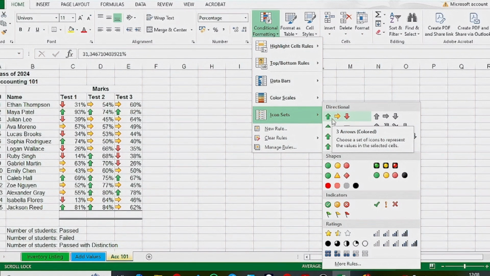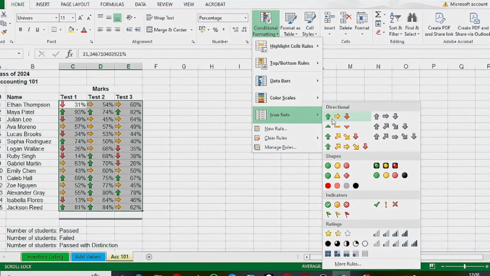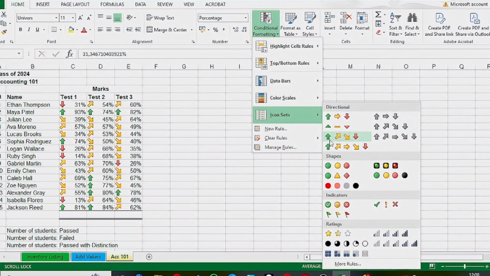For example, here is directional, giving arrows. You would see that from the set of data, it's now showing you some green arrows for those people that have good marks. Then it shows you some red arrows for those ones that are struggling and so forth. Then, for example, you want to apply these arrows, whatever.